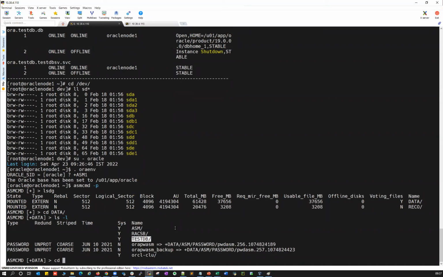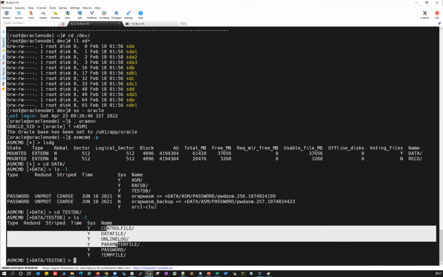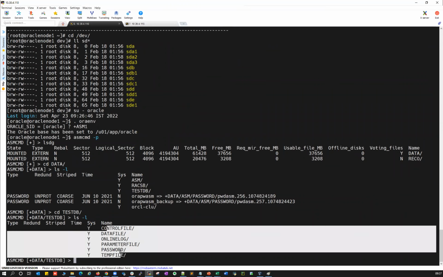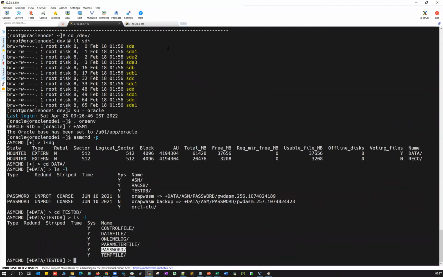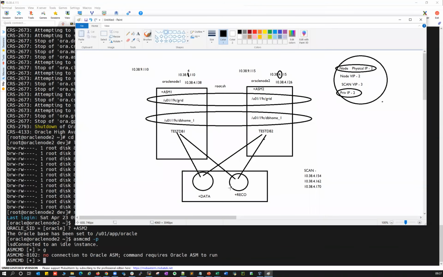If I go into any one of those database names, it has its own individual control file, data file, parameter file, password file, temp file, and all those things. These are your shared storage; both the nodes are able to access those disk groups. Here, DATA and RECO are your ASM disk groups. Both the instances, TESTDB1 and TESTDB2, are able to access them. These are your common disk groups.